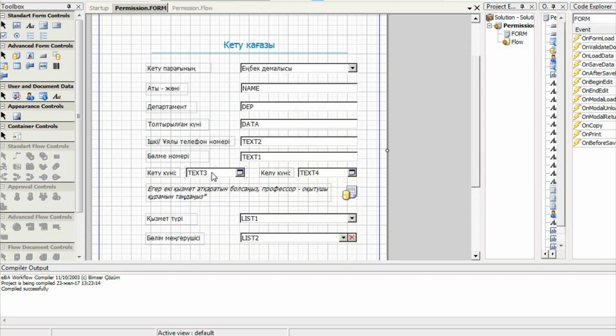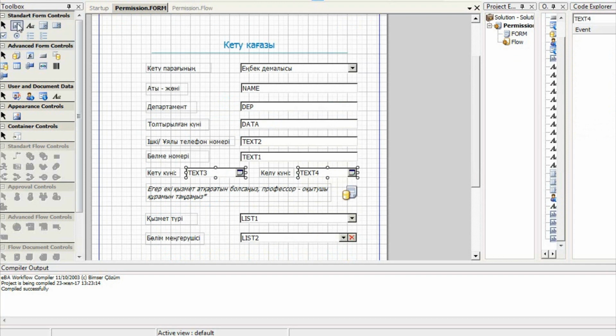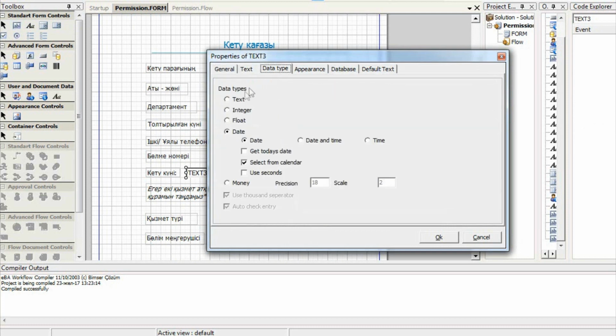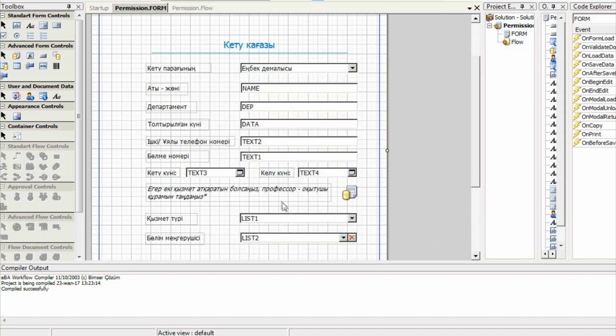Creation of object for date from calendar. Choose text box tool from standard form control. In properties of text click to data type and choose date and click to get today's date, select from calendar. In this process Ketukuni and Kelukuni are leaving date and coming date that initiator must choose in calendar.